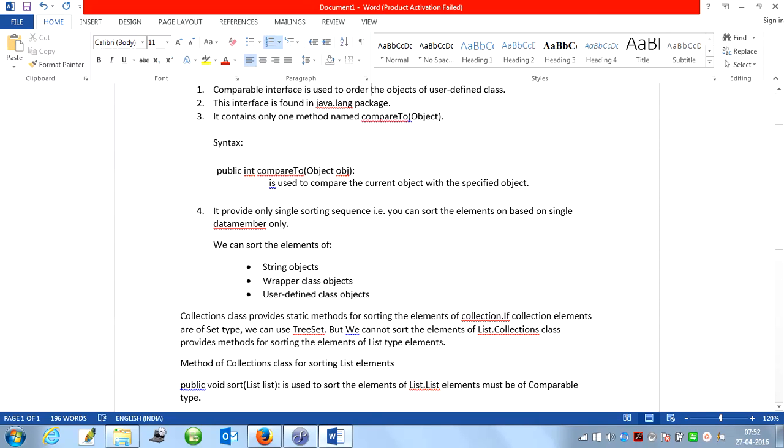Hello friends, today we are going to see how we can sort the data in the natural order. Java API provides a way to sort the data in natural order using the Comparable interface. The Comparable interface comes under the java.lang package.